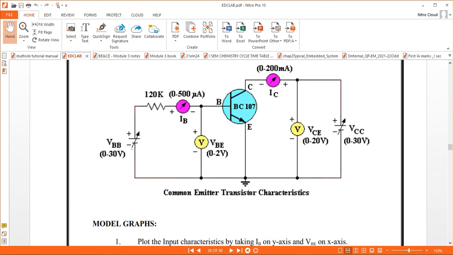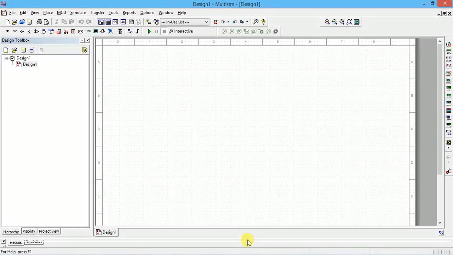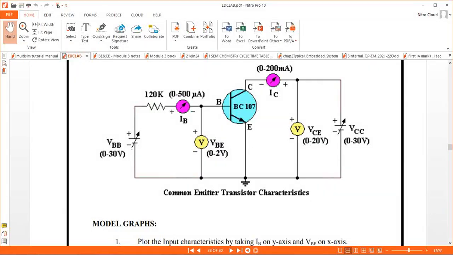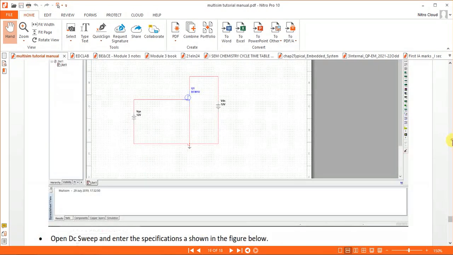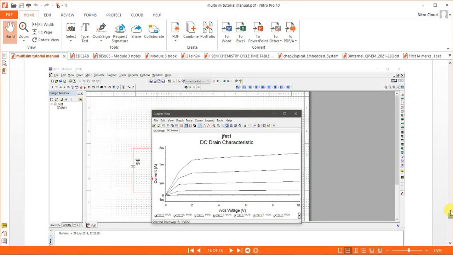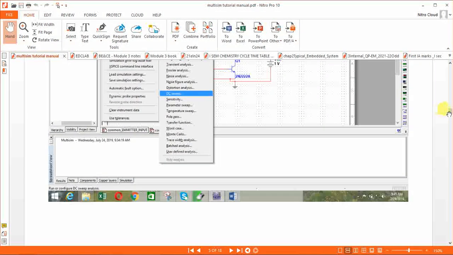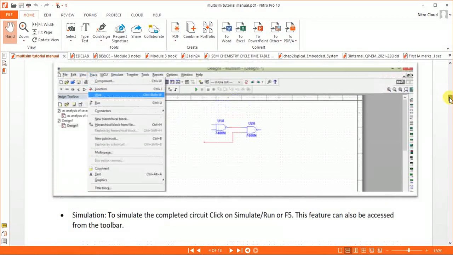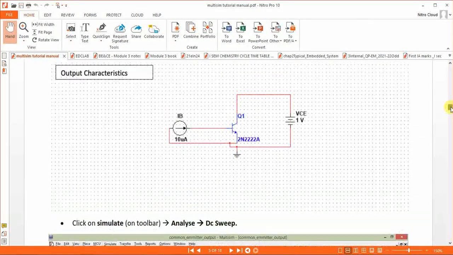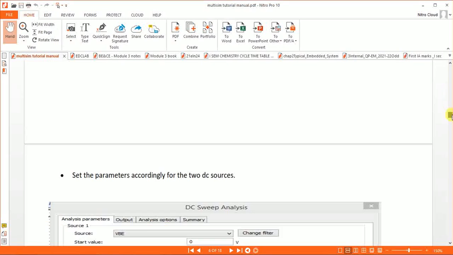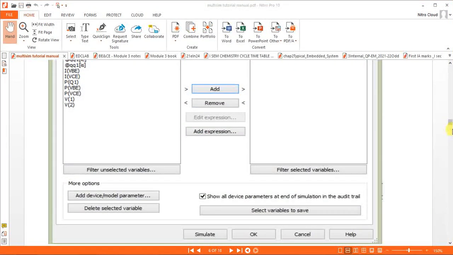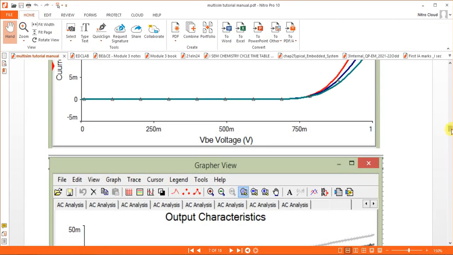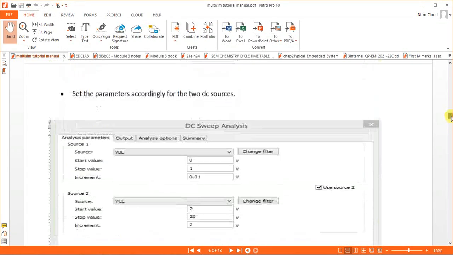Once I open this tool, I will take up the circuit diagram from the Multisim manual. I'll share this one with you. So let us see in that. Let us go to the first experiment. First we'll do input characteristics, and after that, we'll do output characteristics. So this is the typical input characteristics.